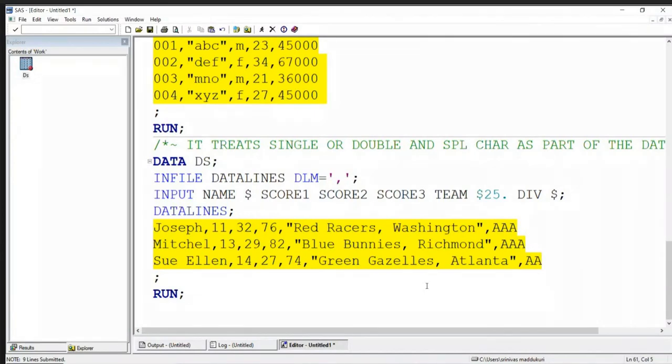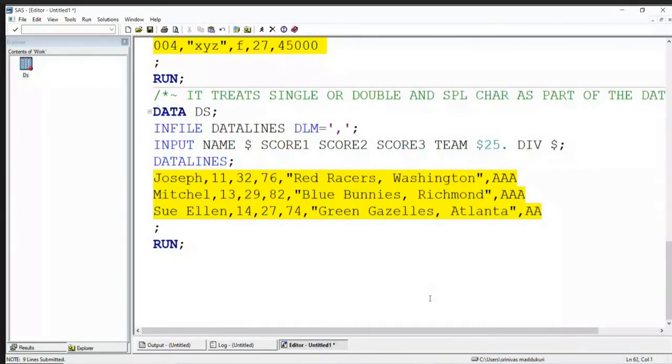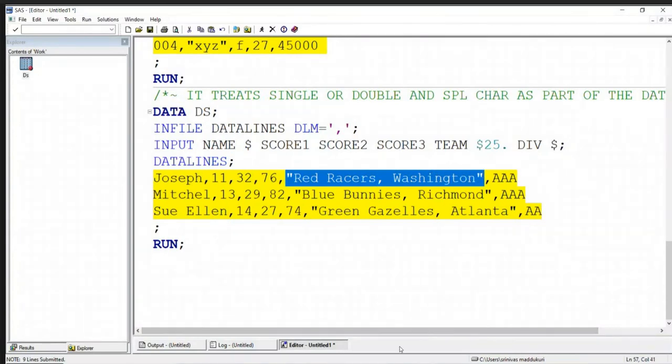Sir, but the DLM option wants to remove the comma in the Red Racers Washington also. So, but since we have everything intact here, it won't read that then. Clear this one?